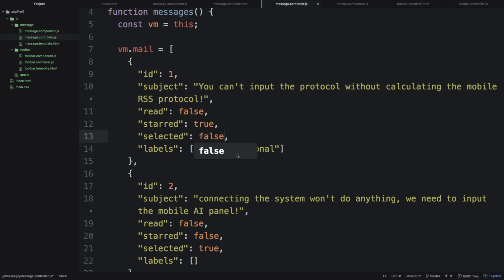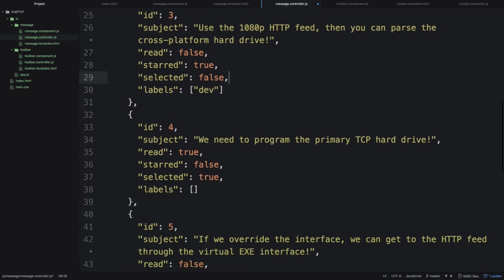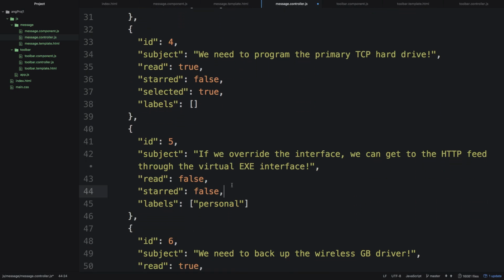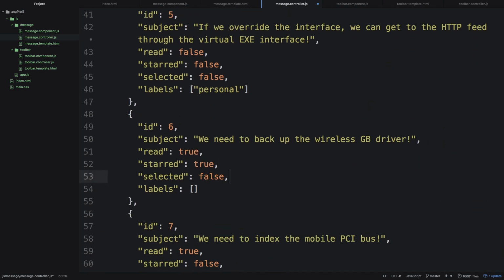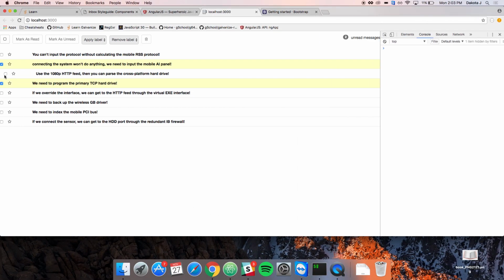False. Okay, so selected true, we don't do that one. Selected false, selected false, selected false, selected false. So now anything that's not selected has an attribute selected, and it's equal to false, right? Of course, it doesn't change anything on our screen, except when you click, it now highlights.